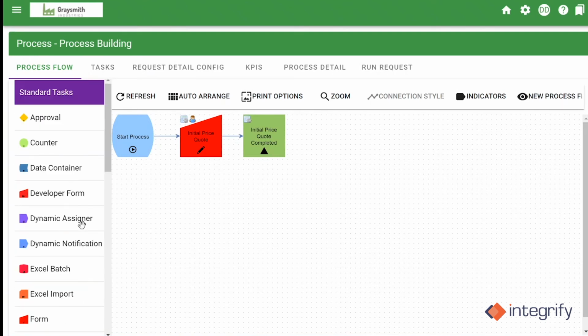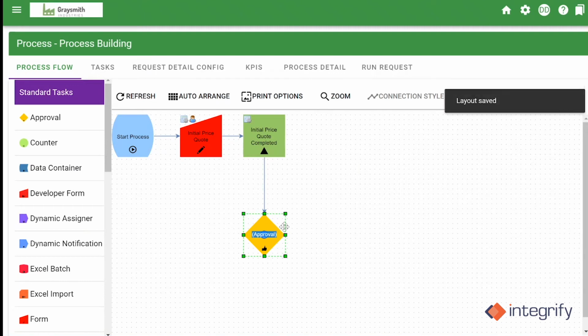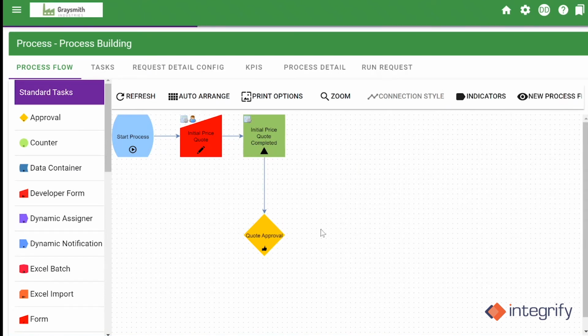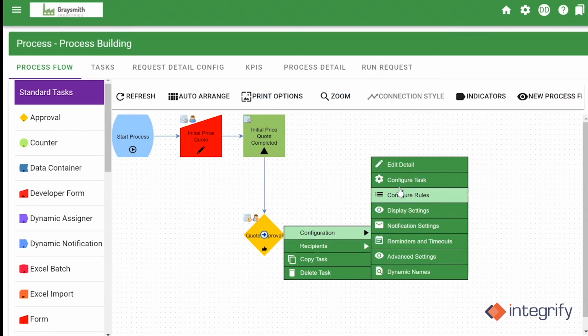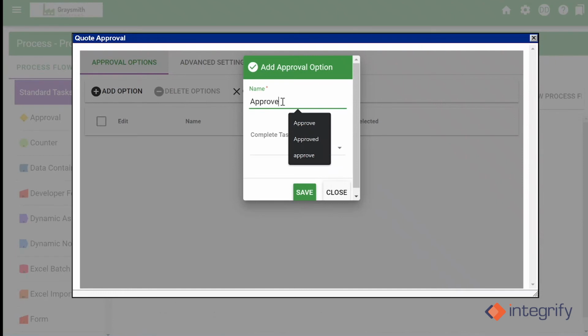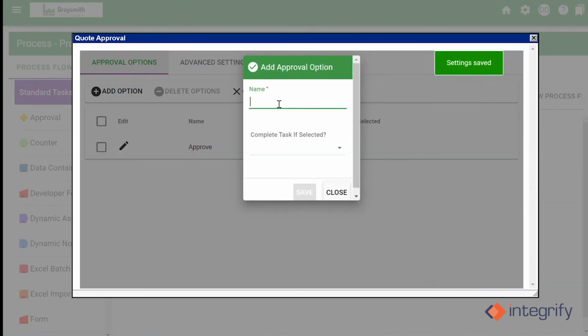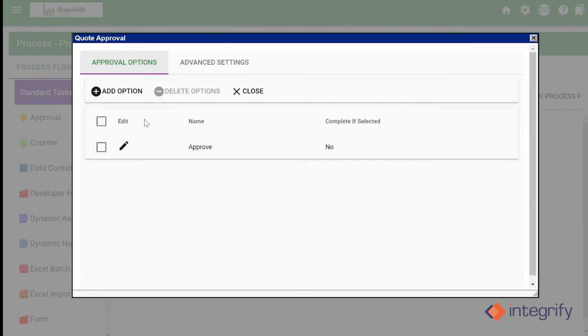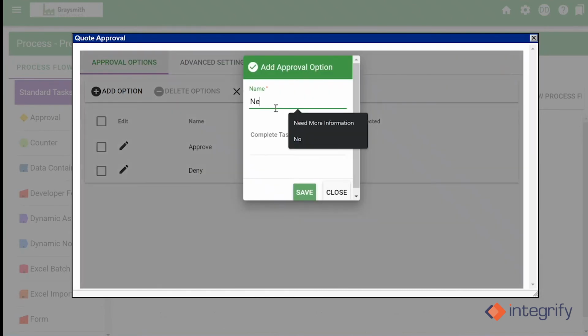Then after the milestone, we're going to add an approval. So we'll do quote approval. And then under configuration and configure task is where we're going to add those options. So we'll do approve, deny, and need more information.